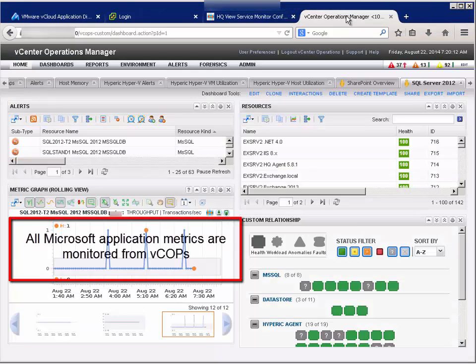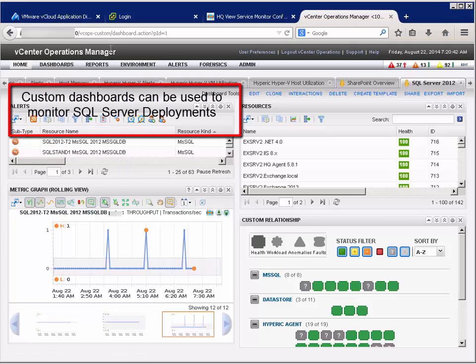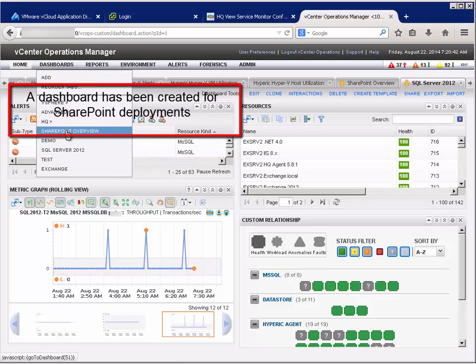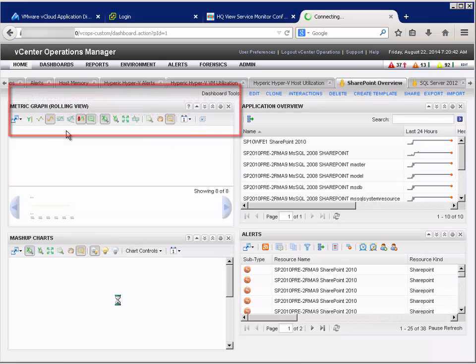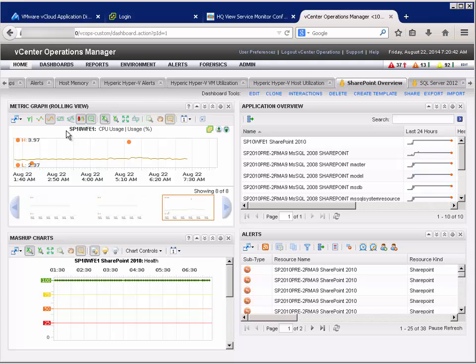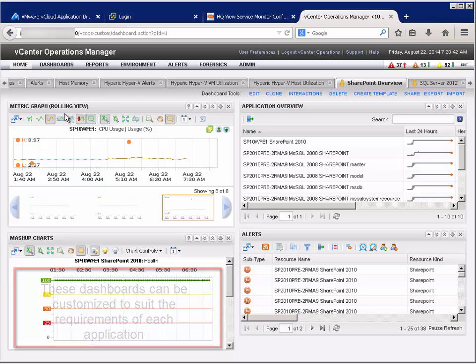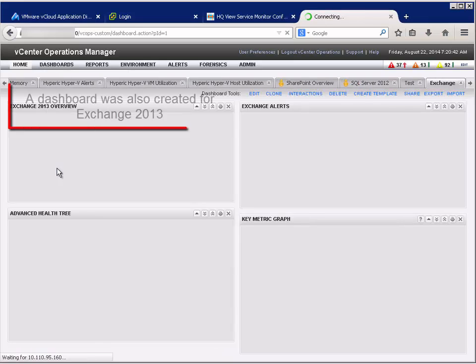Using vCenter Operations Manager, custom dashboards were created to provide an at-a-glance view of each of the Microsoft applications deployed on EMC Hybrid Cloud. Here is a SQL Server specific custom dashboard. Custom dashboards were also created for SharePoint deployments, where metric data specific to SharePoint could be added to individual widgets added to the dashboard. It's entirely up to the administrator as to which metrics are added to custom dashboards.